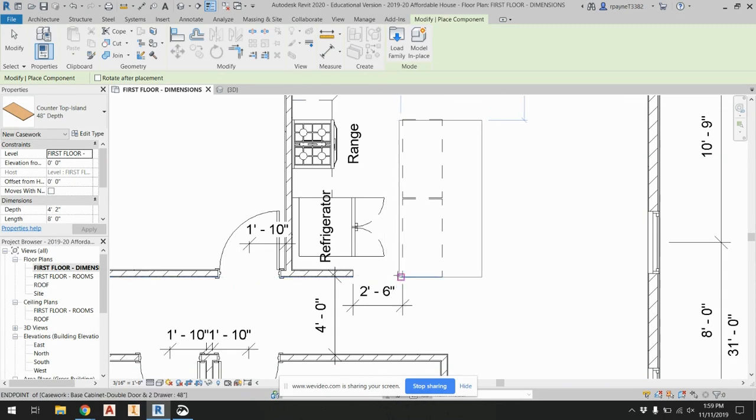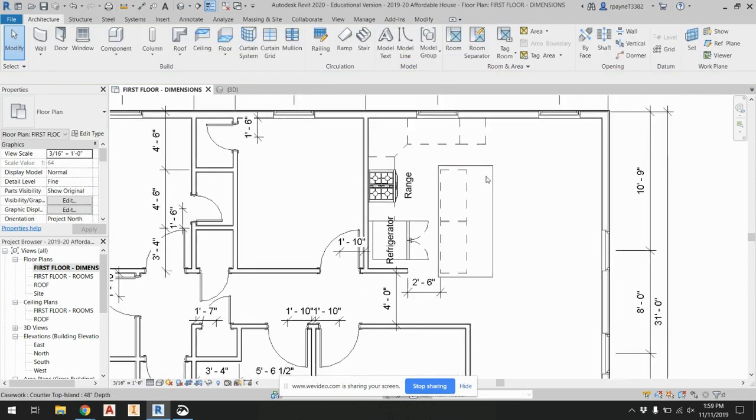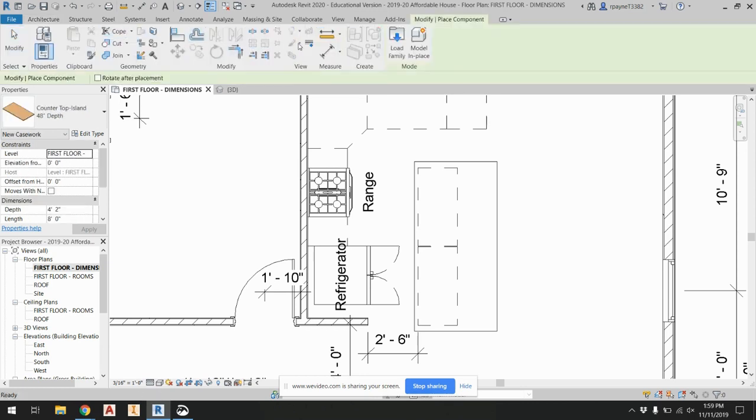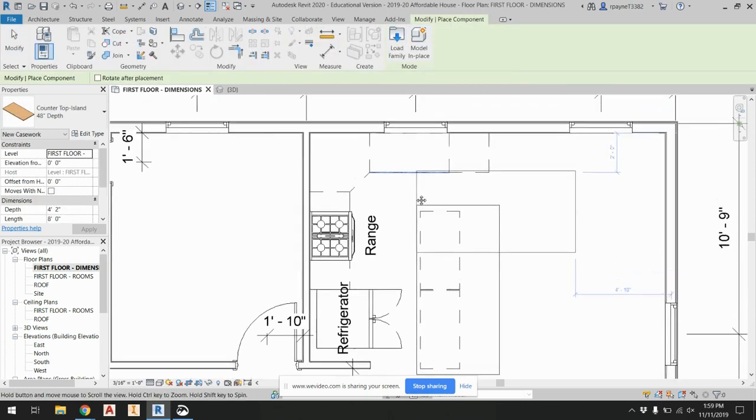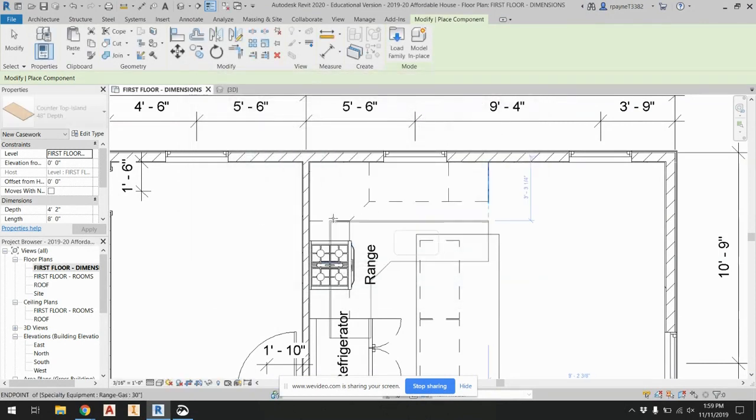So I'm going to have some hanging over this part here so that I can put in some like a bench or something like that. So right there. And then this, if you click on it, you can actually change the dimensions. So I can have some overhang. All right. And then, let's see. So load countertop with sink. So that's a straight line, L shape with sink. So that'll kind of fit exactly where I want it to, right in here.